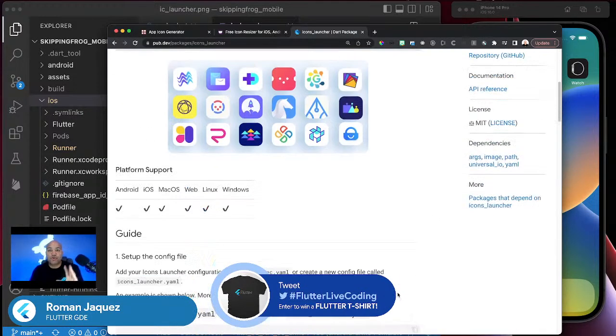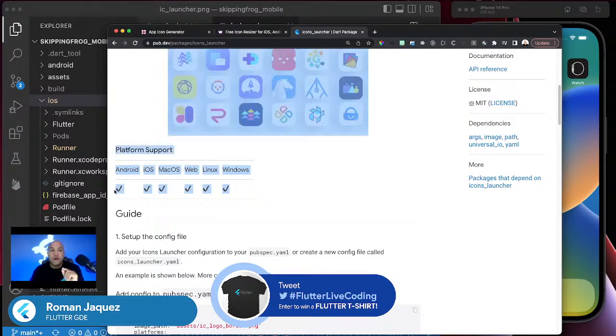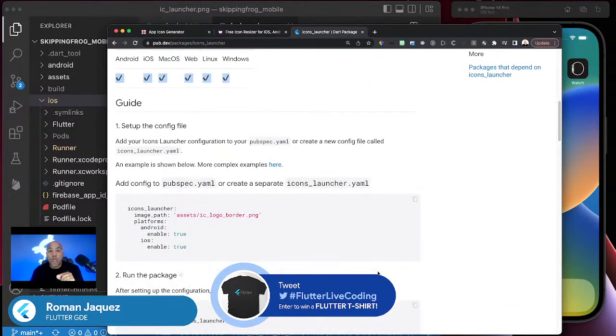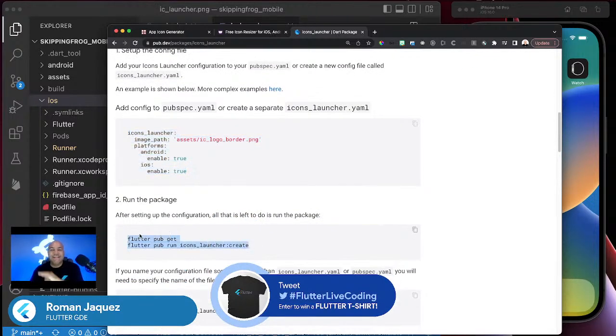So the Icons Launcher is much simpler. It supports all of the platforms. It gives you icons for all of the platforms. All you have to do is just provide a little bit of configuration. You just run the package, and that's it. It takes care of creating all the images for you. It places them all in the folders where you need them, and then you should be done. You don't have to do anything else.